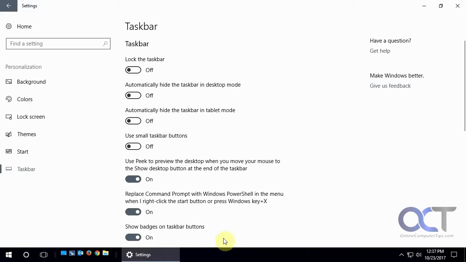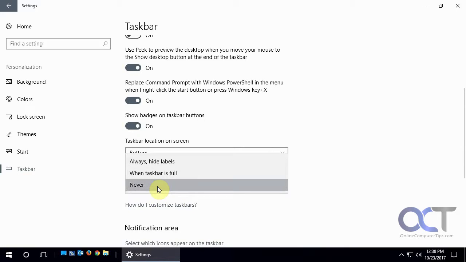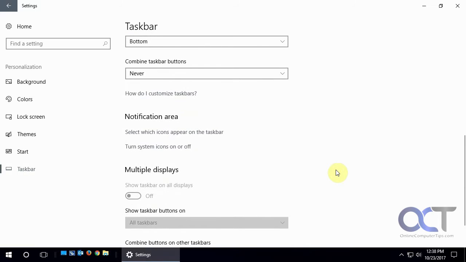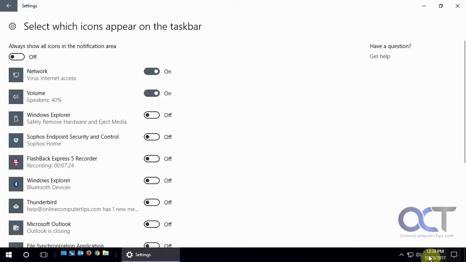And then we have taskbar. So if you want to lock the taskbar so it can't be moved, hide the taskbar so it's not visible unless you put your mouse down there. And those kind of options if you want the taskbar on the bottom or the side. If you want to combine taskbar buttons or have them all shown one at a time across the bottom here. And then notification icons, for down in here, what you want to show up. So if you don't want a lot of junk piling up here, you can go through here and turn a lot of them off, stuff that you don't need to see all the time.